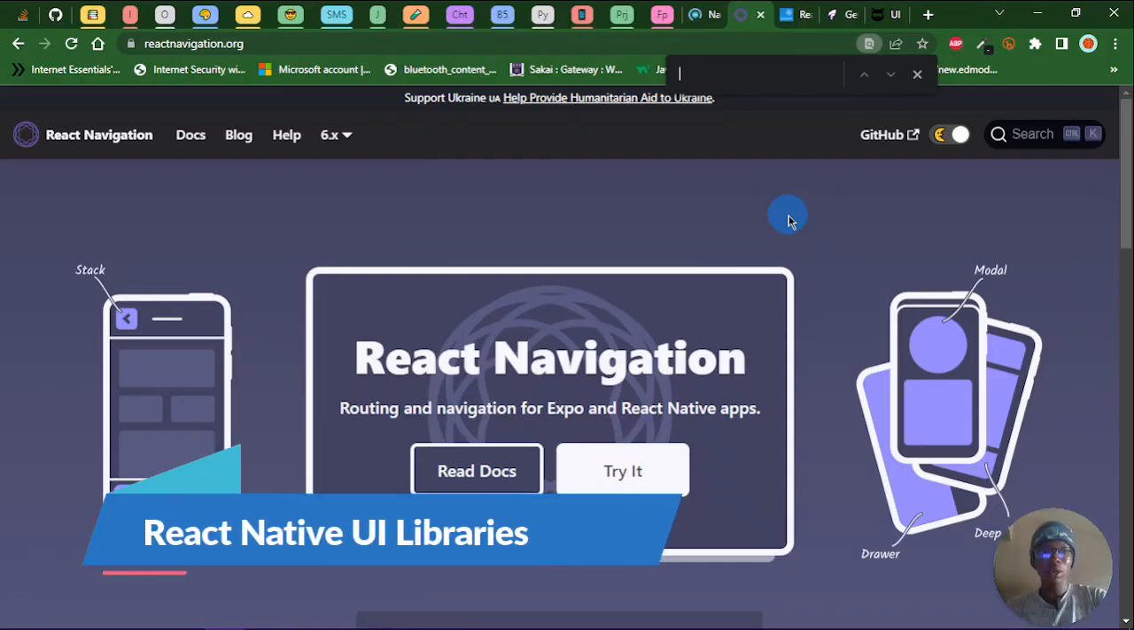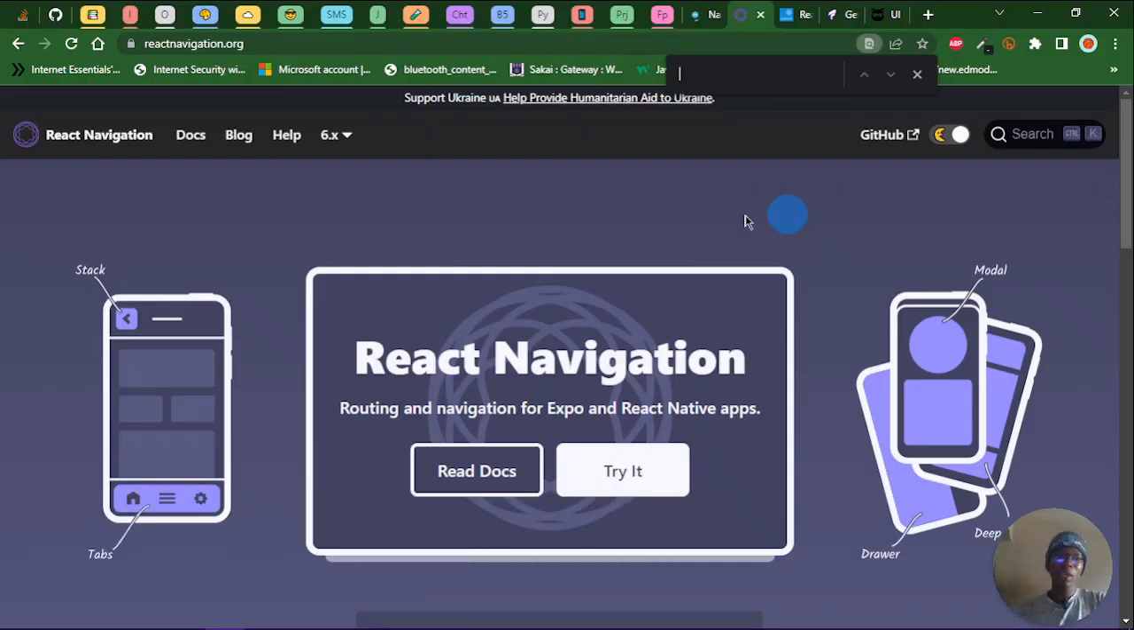Okay, so welcome back. In this one I'll be talking about React Native navigation and the UI libraries you should check out. So we have React Native navigation, and this one essentially helps you to move from one page to another in your React Native app. It's just like React Router in normal React. You can read the docs, and also let's talk about the UI libraries you should check out.